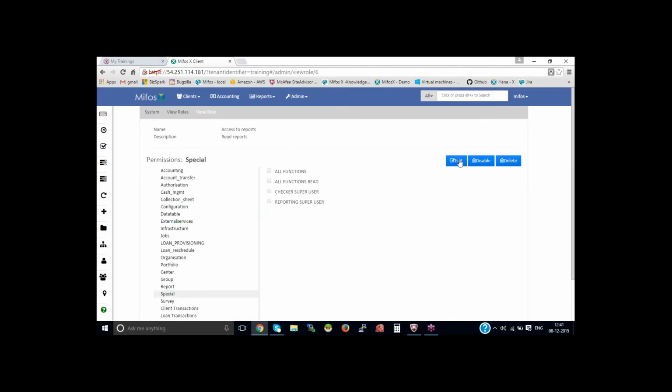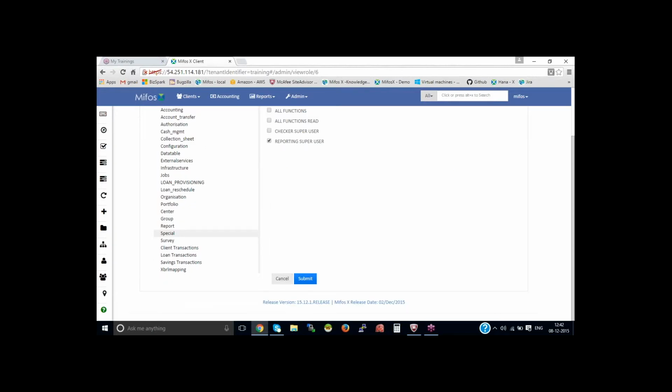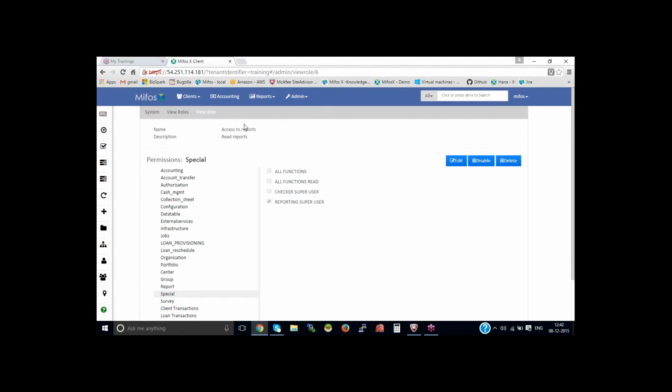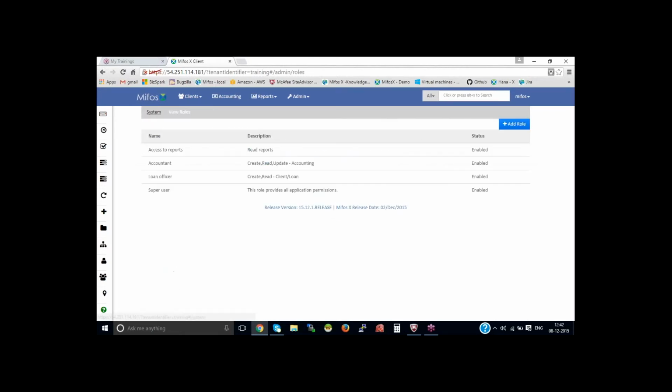Okay, and let me click on edit and check the checkbox for reporting super user, meaning access to reports role can access all the reports because I'm giving the permission. So I'm giving the permission of a reporting super user. Then click on submit. This is about managed roles and permissions.